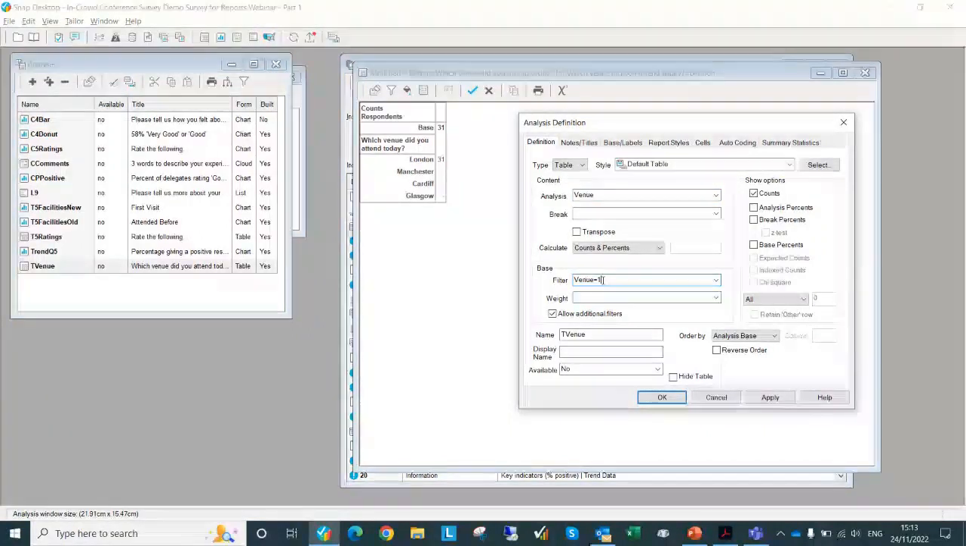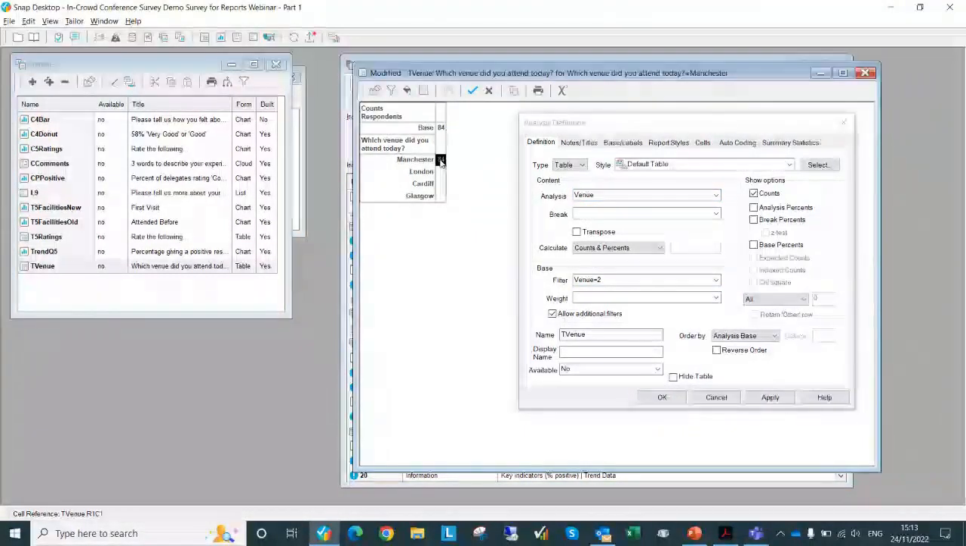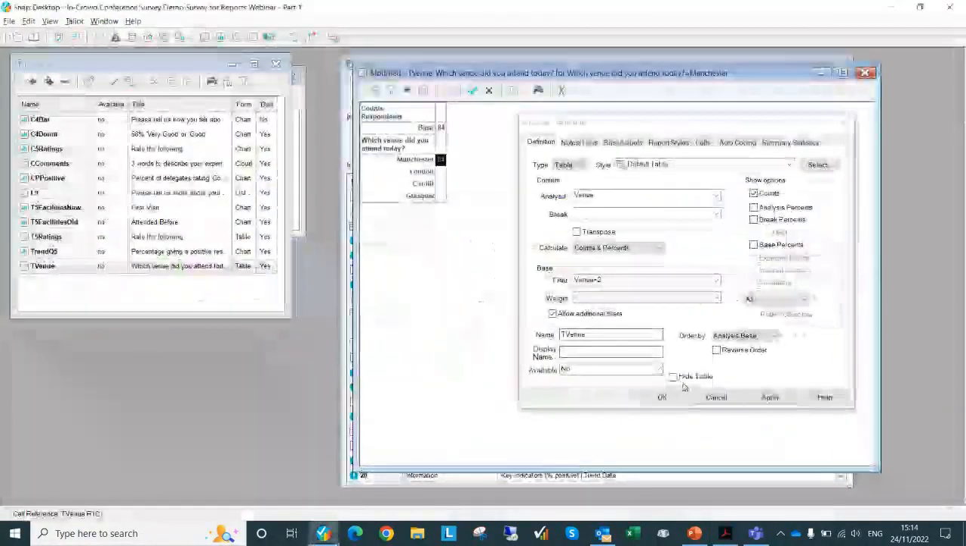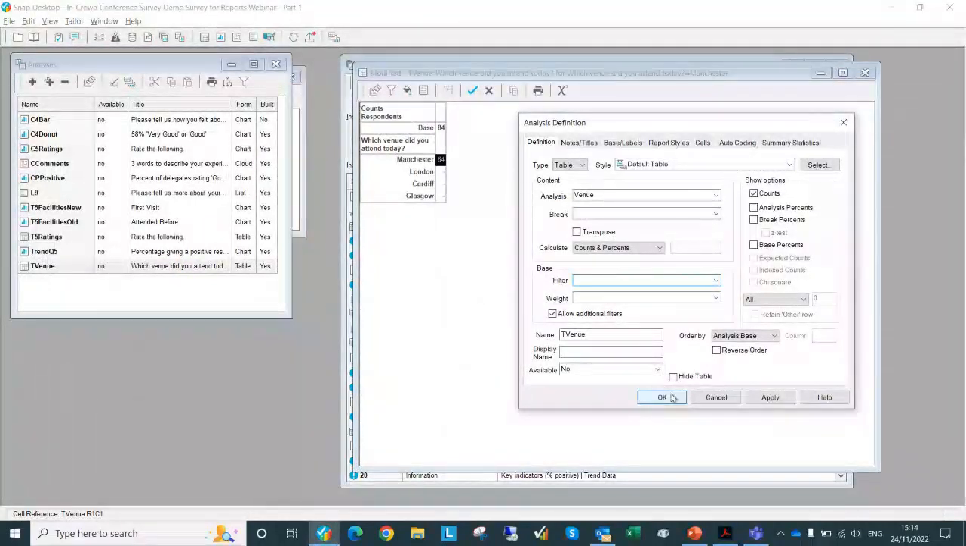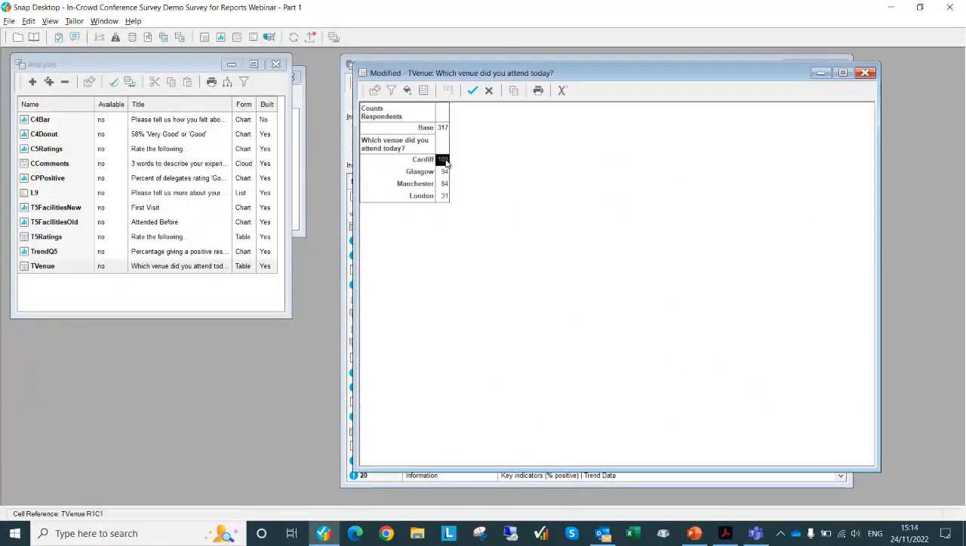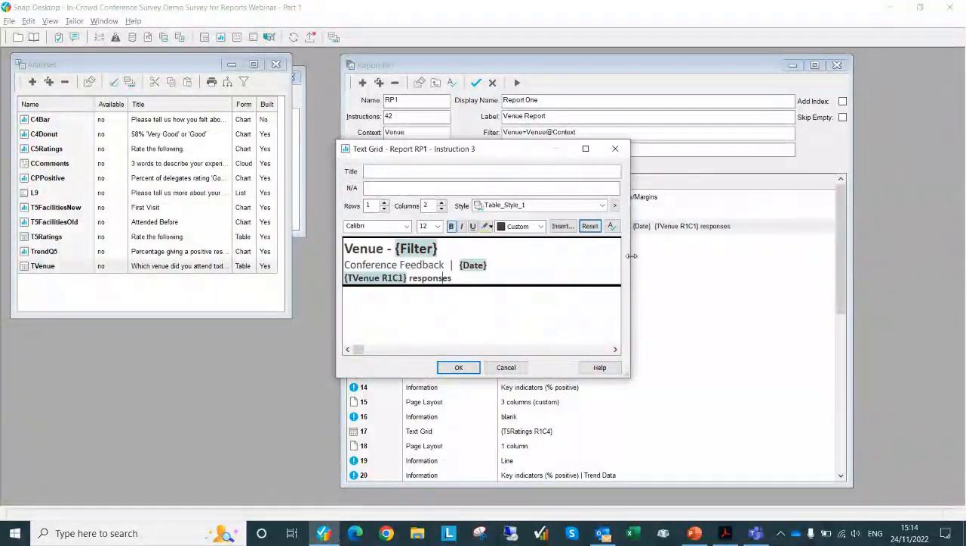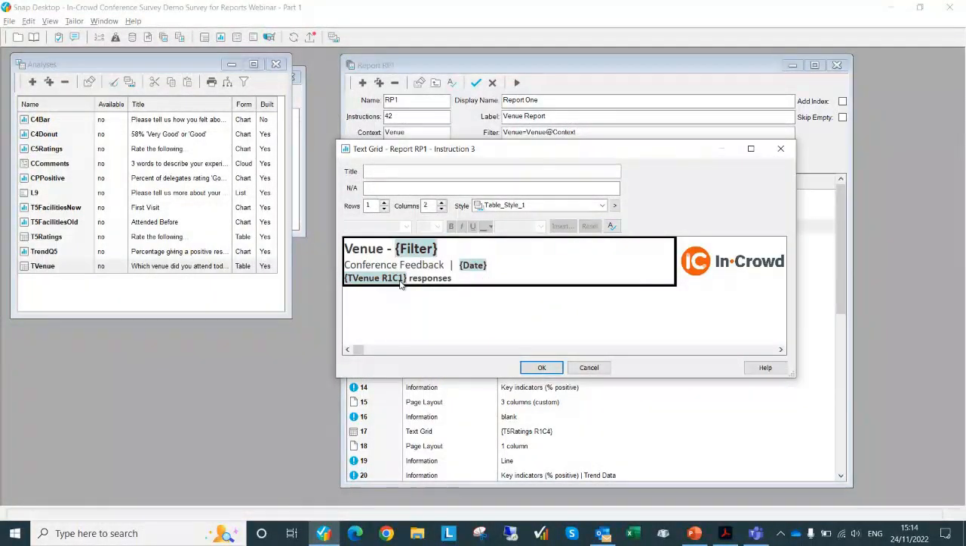If I say venue equals 2, that will pop Manchester to the top. So whatever is at the top in that position is the data that we want to insert into the header of our survey report. If I just cancel out there and single click on the top figure, you can see down the bottom R1C1, row 1, column 1, effectively. We can simply right click, copy the cell reference, and then I've just pasted it into my text grid.